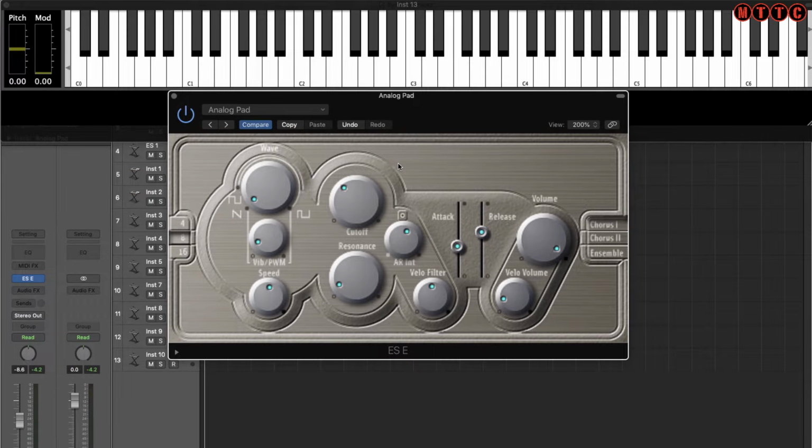Now, this one in particular is great for pads and those sort of textures. So let's see what we've got. Okay, now let's switch on maybe the ensemble switch here. Very rich, very smooth, very tasty. And that's just one sound. Let's try a synth brass.